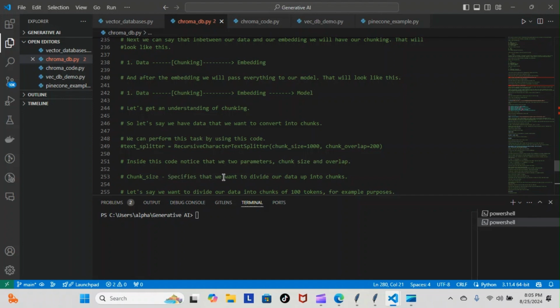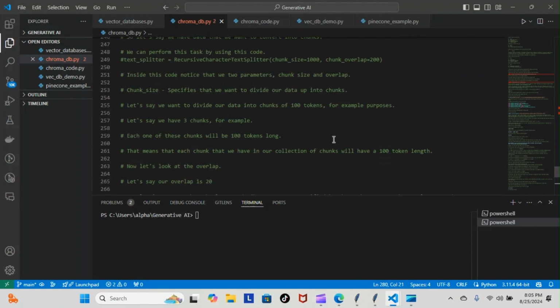Chunk size specifies that we want to divide our data up into chunks. Let's say we want to divide our data into chunks of 100 tokens, for example. So with that being said, let's say we have three chunks. Each of those three chunks will be 100 tokens long as specified by the chunk size. We're not using the 1000. That was just for example purposes for the code. But we're saying we have a 100 token size. So if we have three chunks, every one of those chunks will be 100 tokens long.